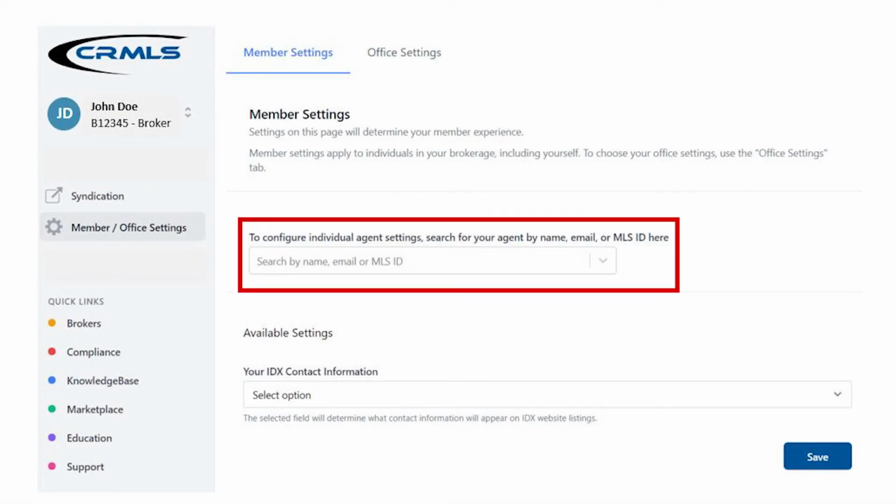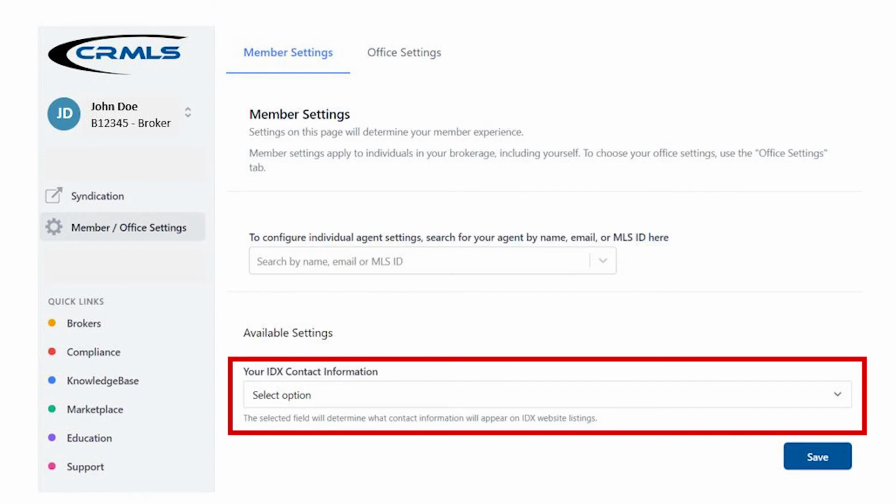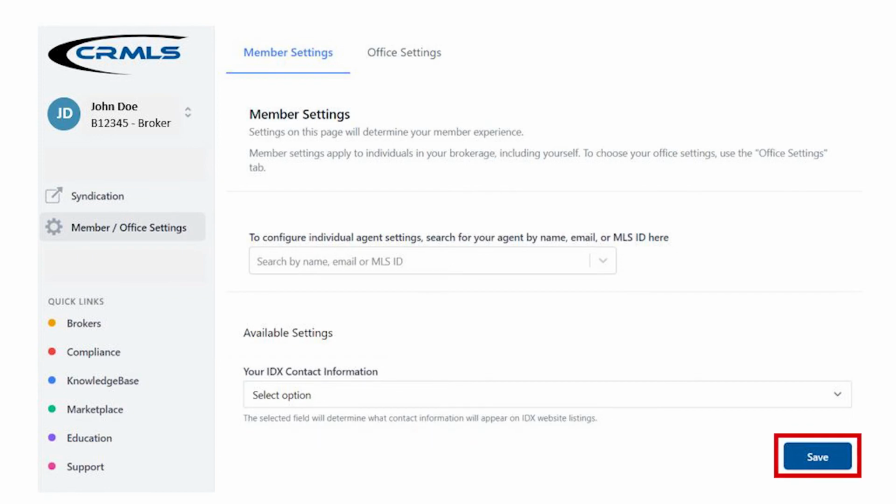Search for the member of your brokerage whose settings you want to control. You can search by MLS ID, name, or email address. You're only able to control settings for agents under your brokerage license. Next, choose the contact information you want to display for this agent. You can choose Allow Member to Select if you want the agent to choose their own contact information. Hit Save when you're done.